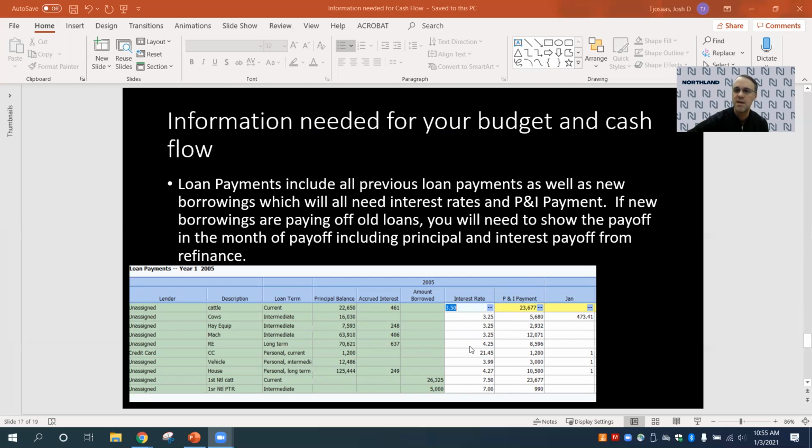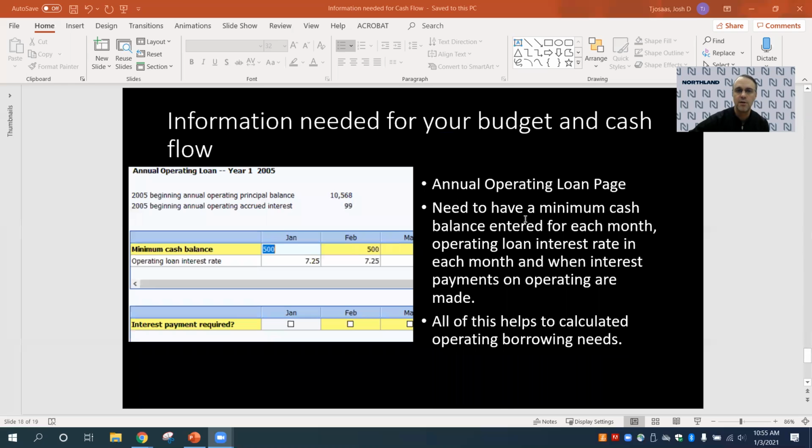For some of these, we can calculate that automatically. For those that are already on the balance sheet, they come in automatically. If we're using new loans to pay off old loans, we need to make sure we show that payoff in the correct month and pay off all the principal and all the interest from that. If there happens to be any additional money above that, then that just gets rolled into the general payoff of operating or into working capital for the farm.